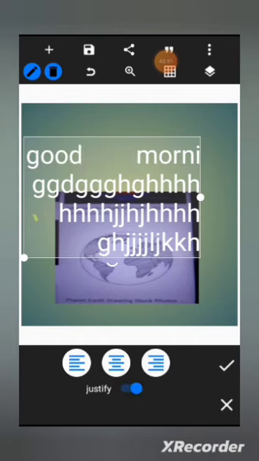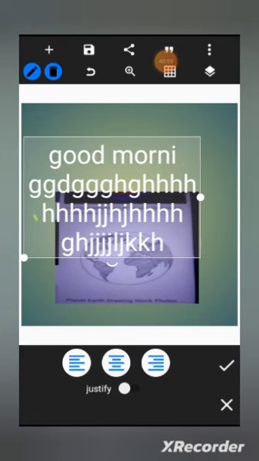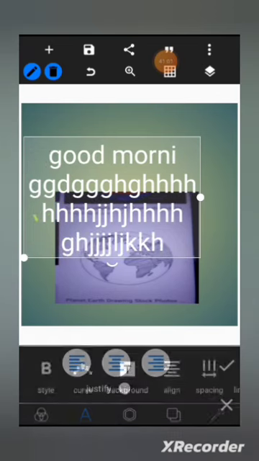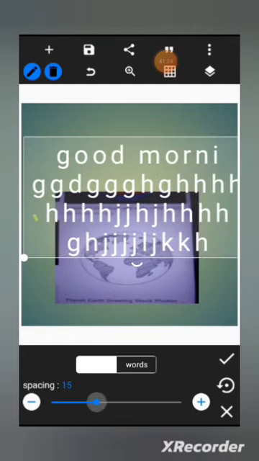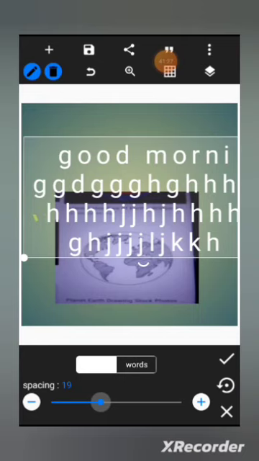After the alignment, we have spacing. We have letters and we have words. For letters, letters affect each single letter of the text. Now if we increase the space, if you watch carefully, the space between the letters is increasing. The more I increase the spacing, the more they increase. Now I reduce it to the normal way.